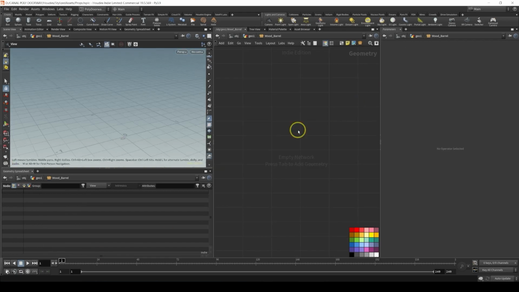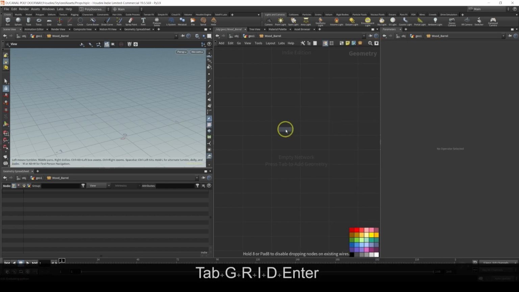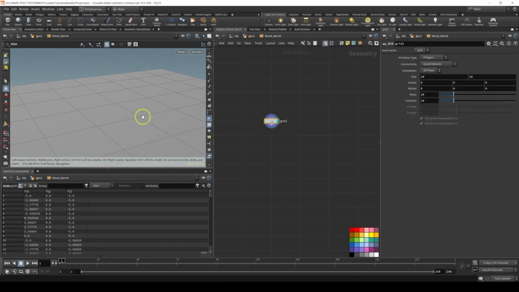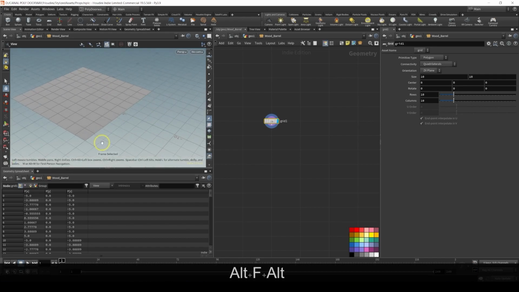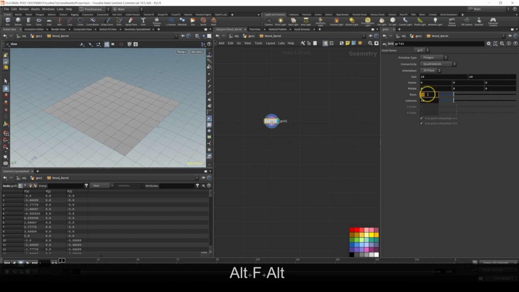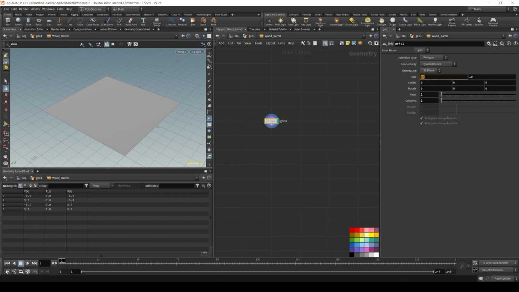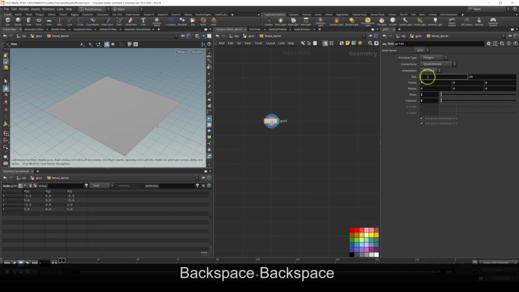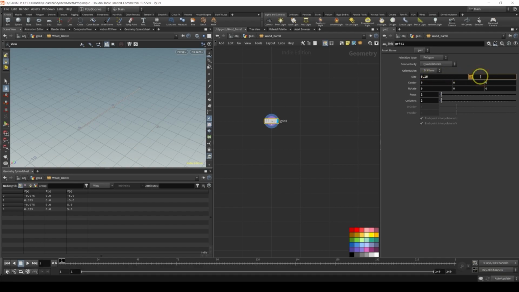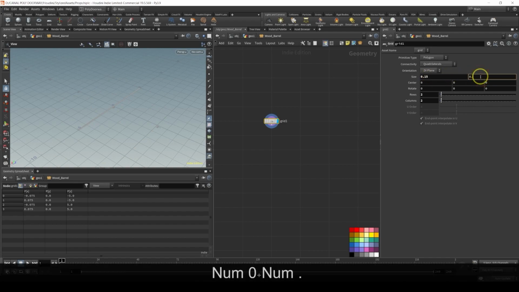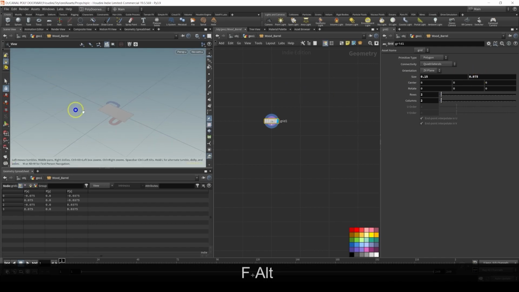Let's start by creating our grid. This will be our profile for the plank. Let's focus. And we don't need any divisions for now. And we're gonna set a pretty small size. So 0.15 and 0.075. Pretty small, but this will be the profile of our plank.